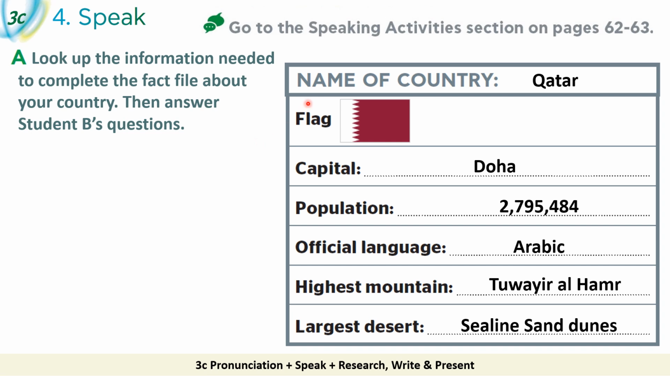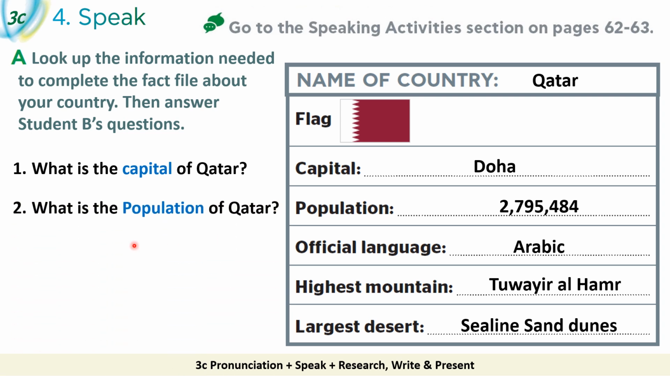Now, how to ask about the name of the country? Well done. We usually say, what is the name of the country? Now, let's move to the capital. How do we ask about the capital of the country? That's correct. We say, what is the capital of Qatar? And you can use any other country's name. How about the population? That's correct. What is the population of Qatar?